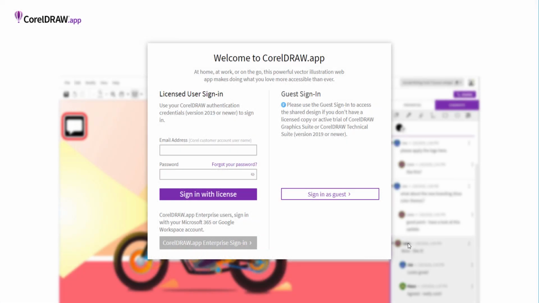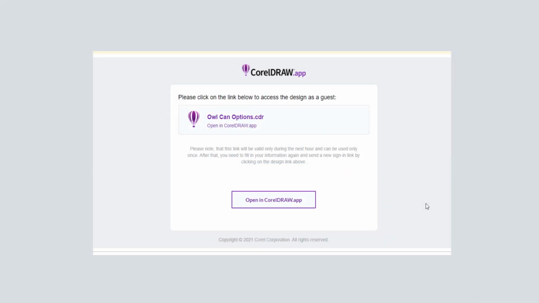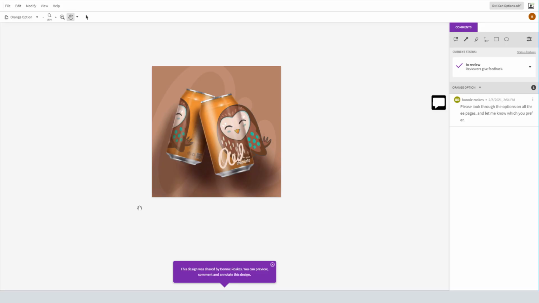Now I'm the reviewer, who either received the automatic invitation to the Corel Cloud file or opened the file's URL. If I have a CorelDRAW login, I can enter my credentials, or I can sign in as a guest, which means that reviewers don't need a Corel license for access. I just have to enter my name and email and request the link. The email I received from CorelDRAW.app will have a link to access the file.